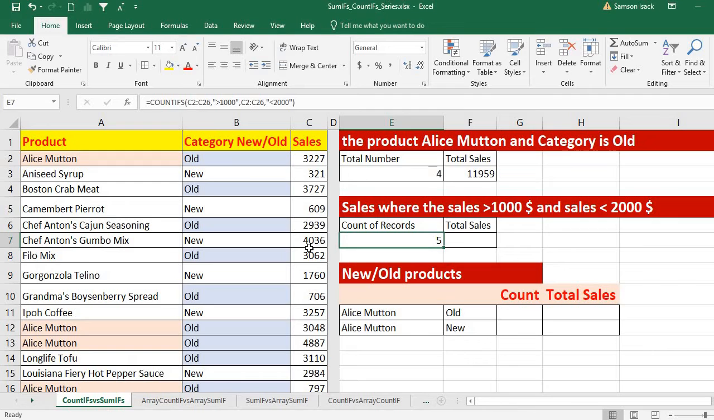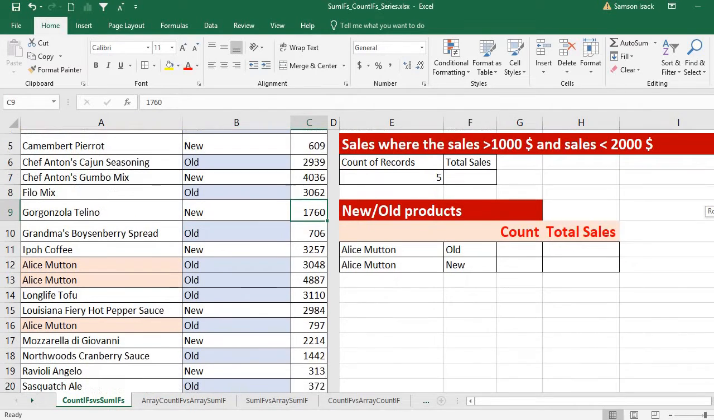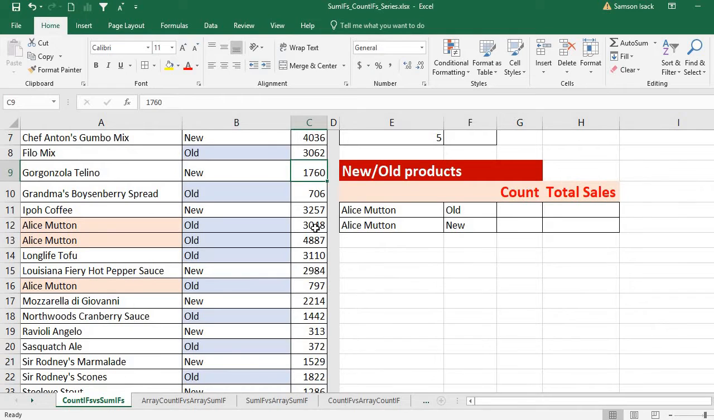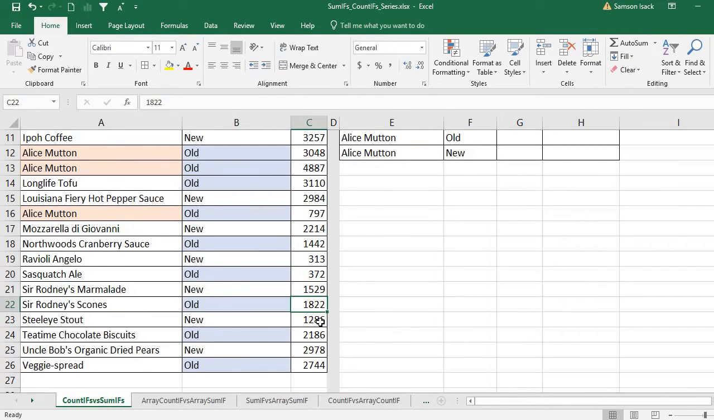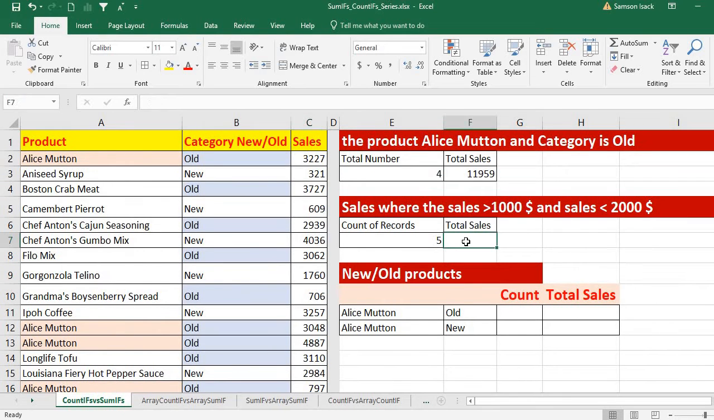Let's check. 1 greater than 1000, 1 less than 2000, 1, 2, 3, 4, 5. Okay, totally 5 records. Similarly, we want to add those sales.